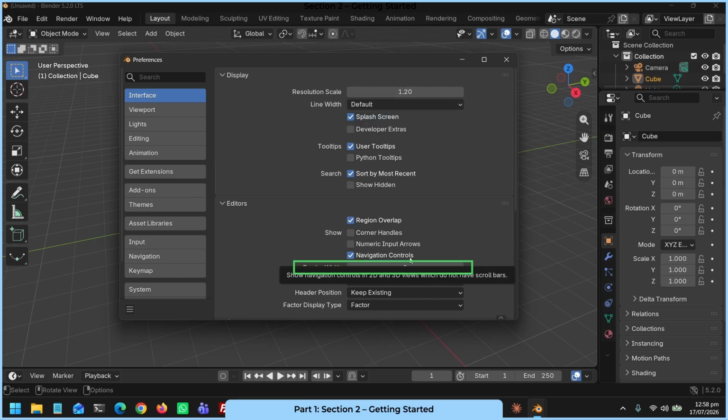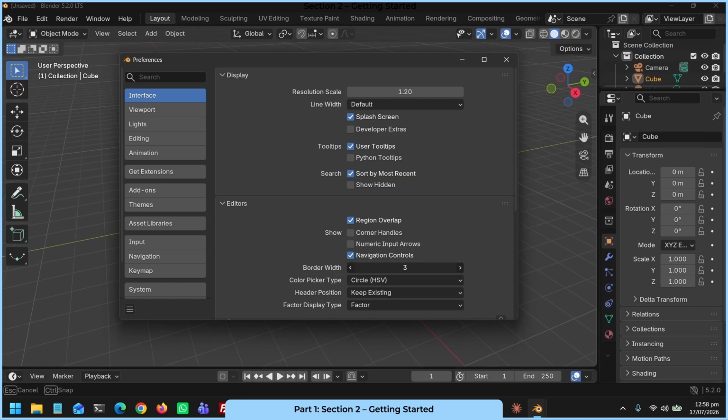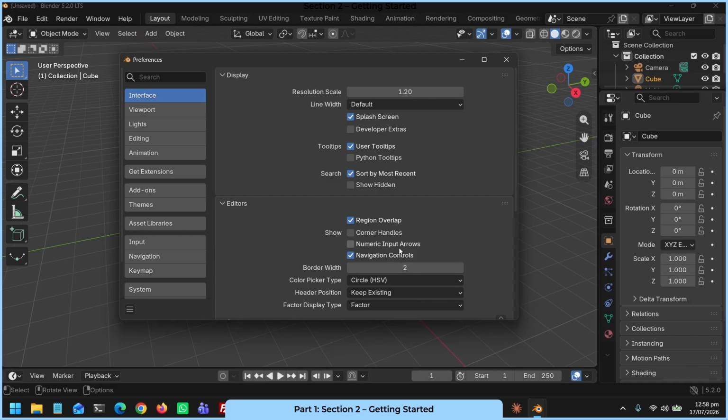Next is the border width. This controls how thick the borders of the panels appear. You can increase it if you want to for better visibility, especially on larger screens. For now, we'll keep it at the default value. Then we have numeric input arrows. If this is enabled, small arrows appear next to the numeric values, allowing you to adjust them by clicking on them. You can enable it if you want to because it can be helpful for beginners.